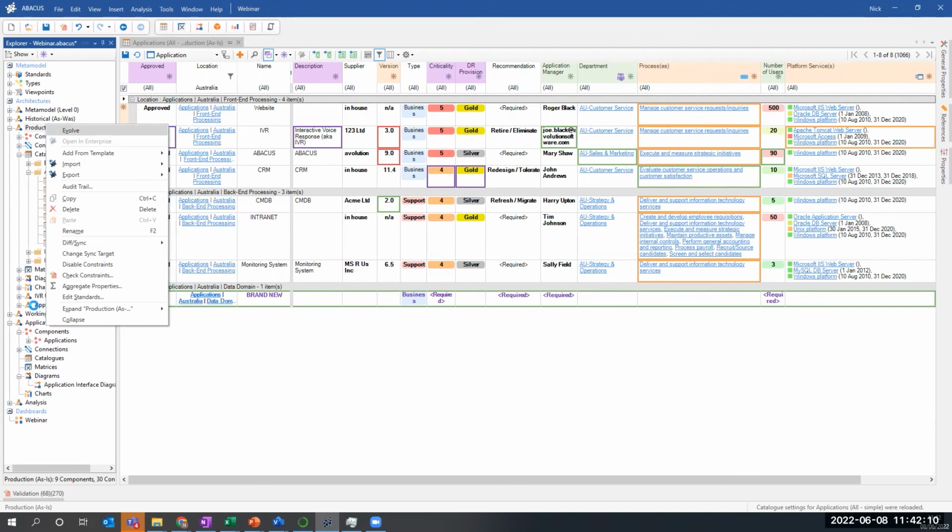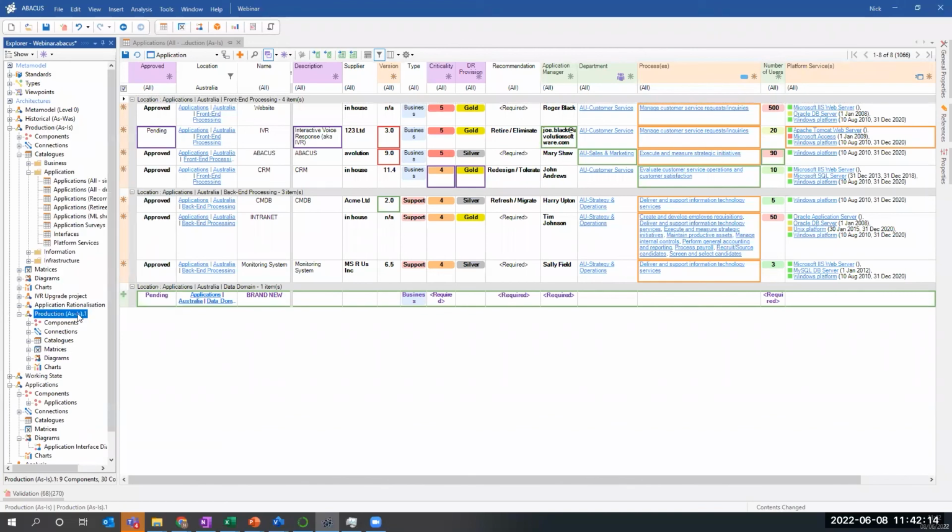But it's basically taking a carbon copy of your existing architecture, and there you go. Production as is 0.1. Let's call it new project. I've now got a new architecture to work in, and that can be compared directly with my production state.